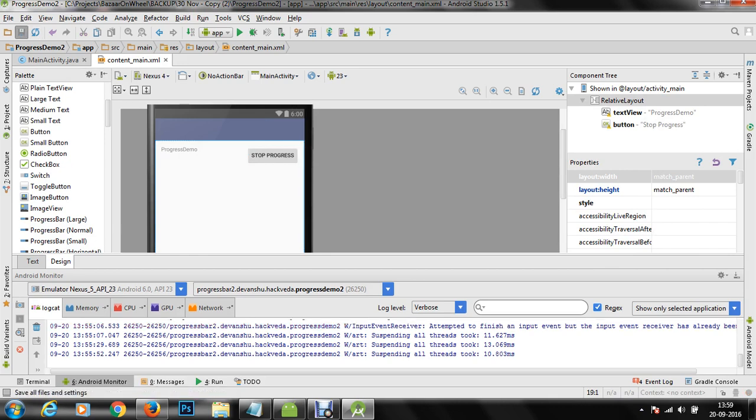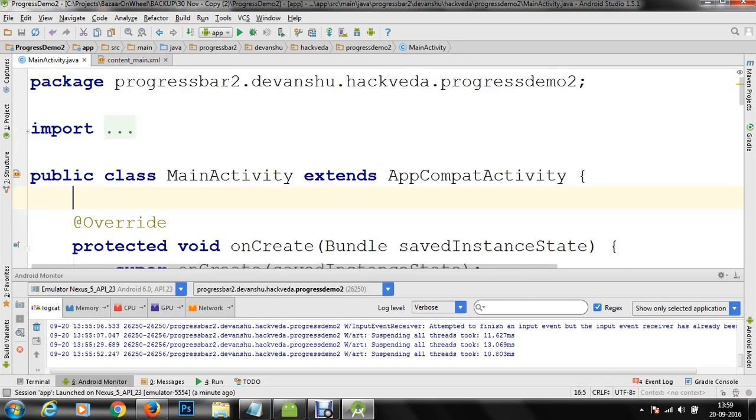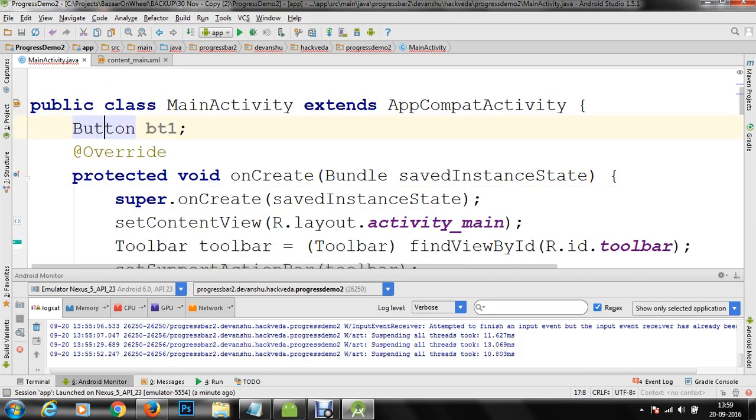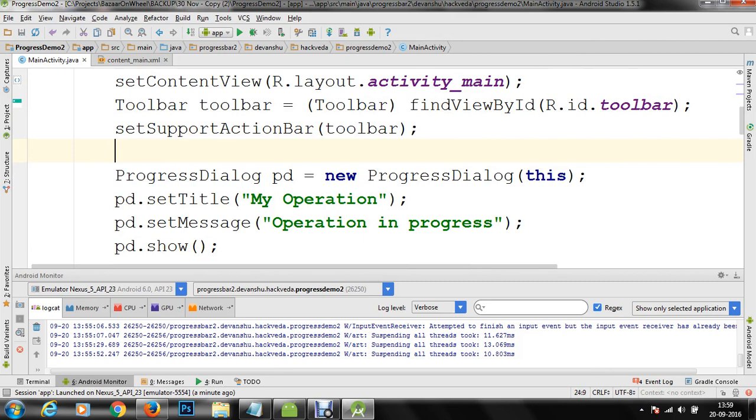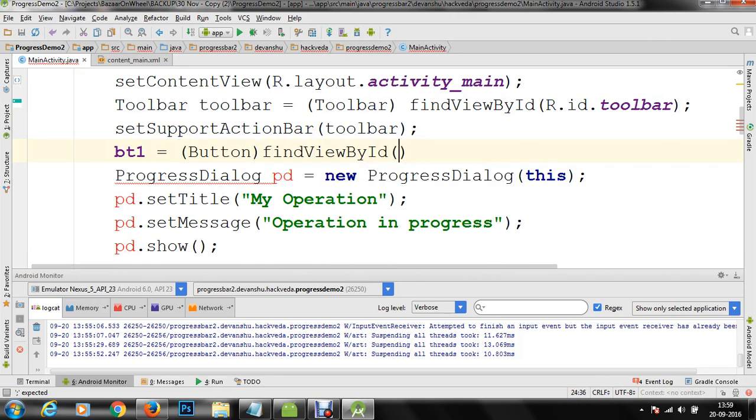So we're going to save it. The ID of this button control will be button. We're going to refer to this control in our application. Let's call it button BT1. We're going to press alt enter to import the button class in our main activity. And then we are going to refer to this control BT1 as button findViewById R.id.button control.